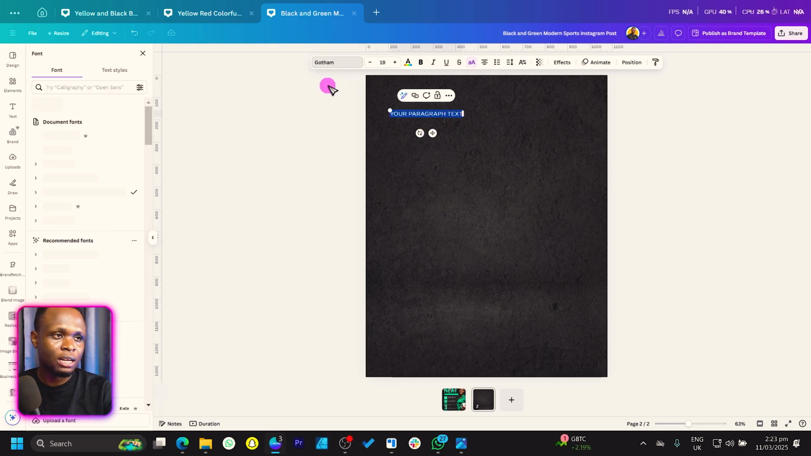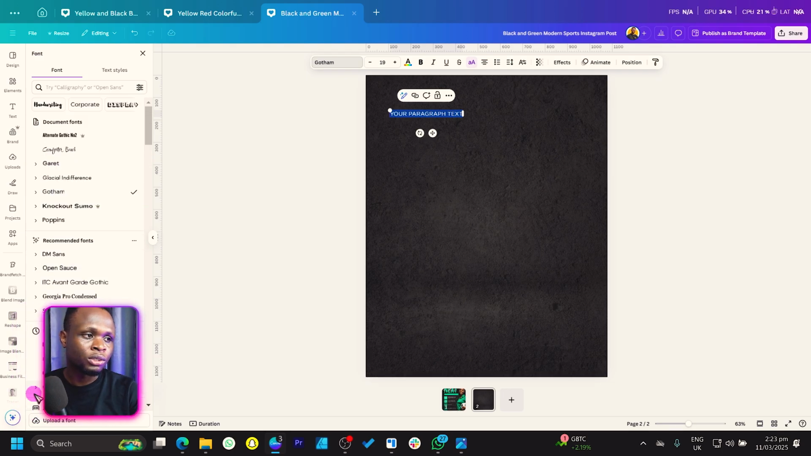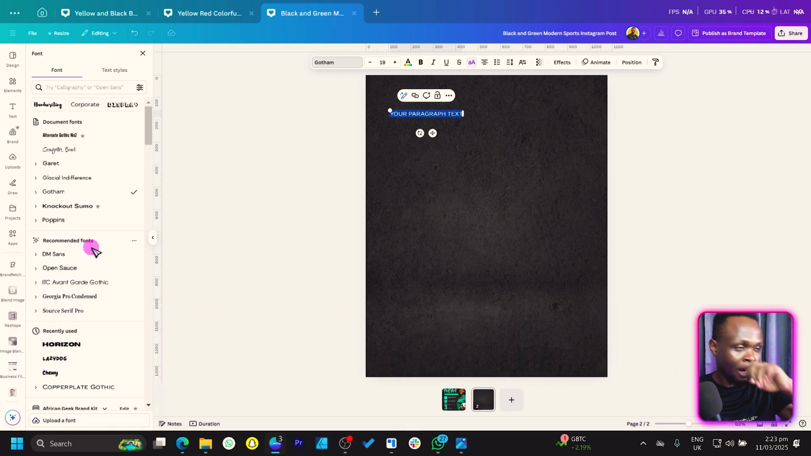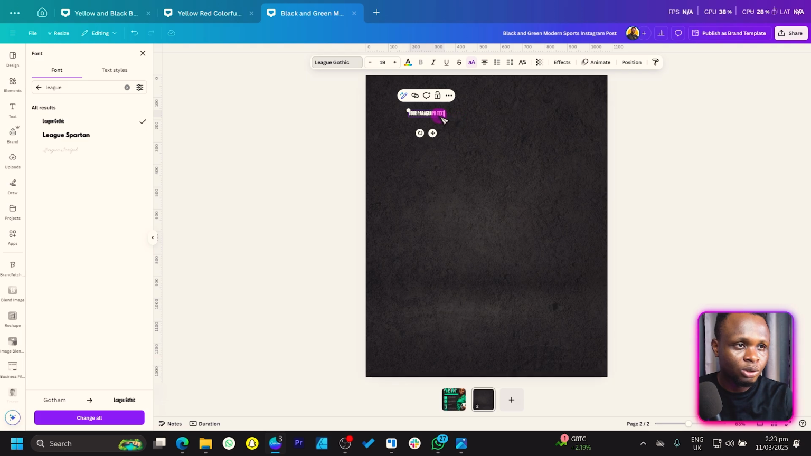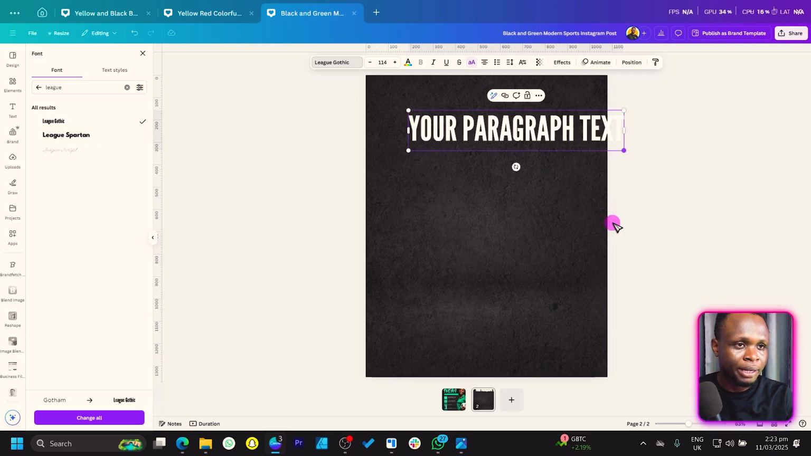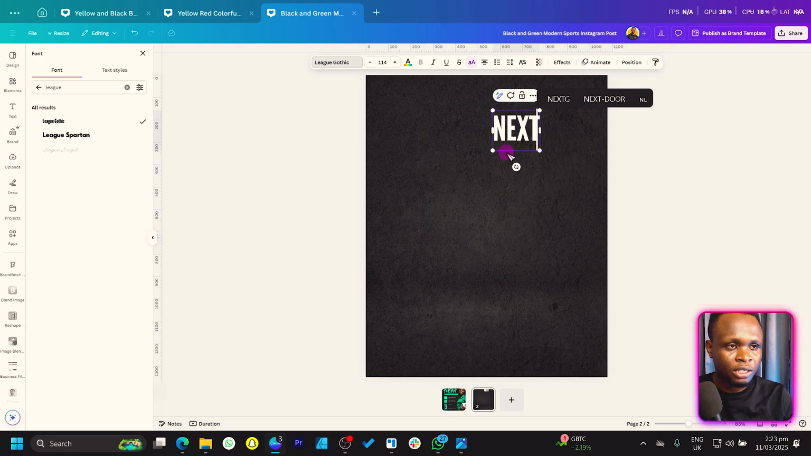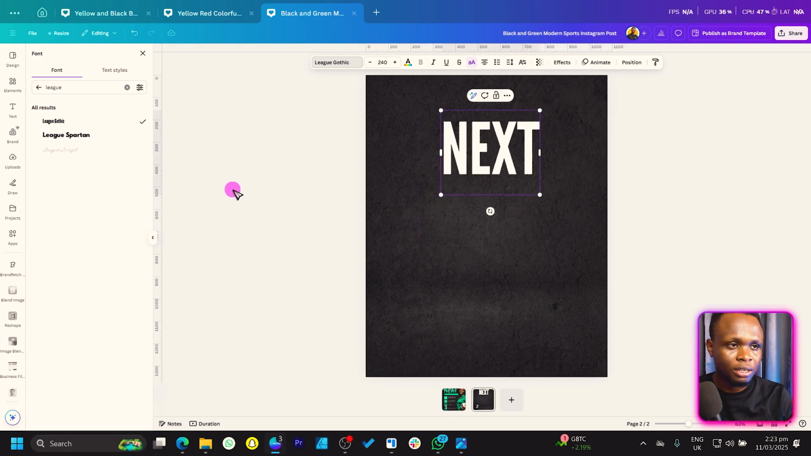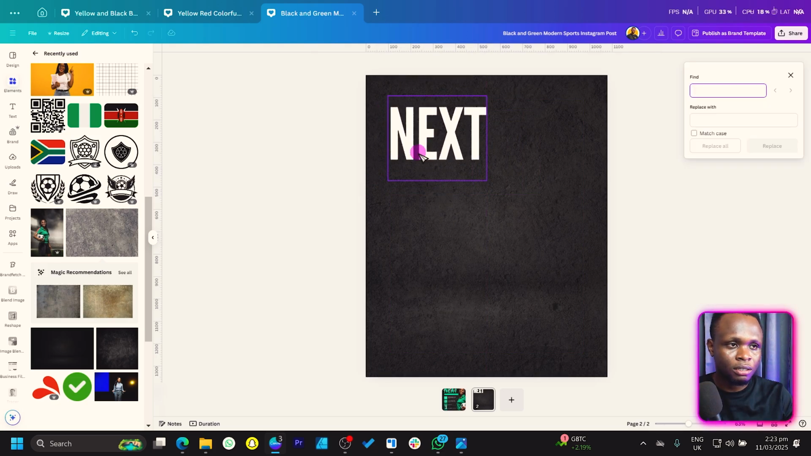Then we can come into the font options, and I would want us to change the font. You can look for any long font. An example can be League Gothic. We can just choose it and make the size big. Then all we'll say is next. So select all and replace the text with next, something like this is fine. Then we'll place it here.